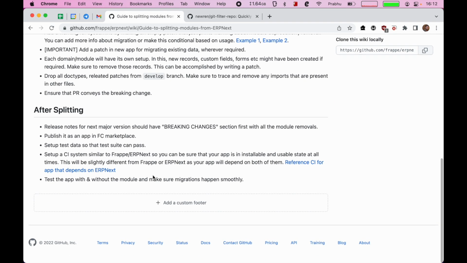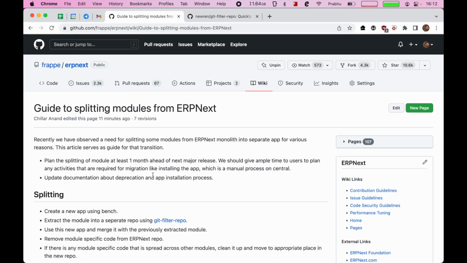So that is a brief description of how to split a module from ERPNext.